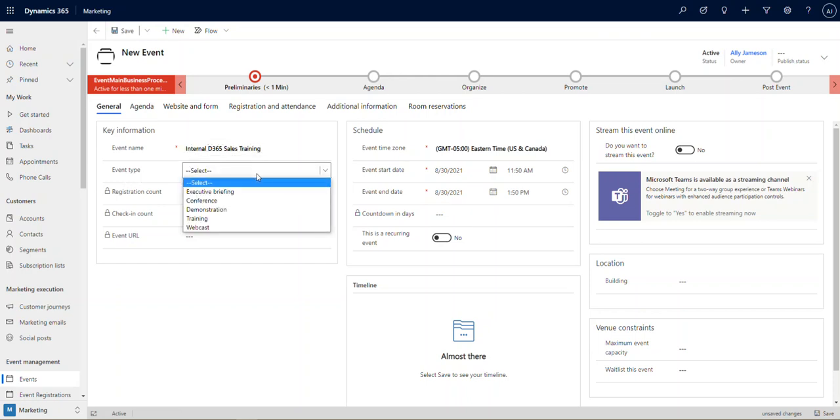And so we now have the ability to select the event type. You'll see a small drop-down menu here, a number of different choices. This does not change anything on the event record itself or the experience that you're gonna have. This is purely metadata so that we can do things like filter and build dashboards and say, hey, let's look at all the training events. Let's look at all the demonstration events we have and so on and so forth. So for this one, we're gonna pick training.